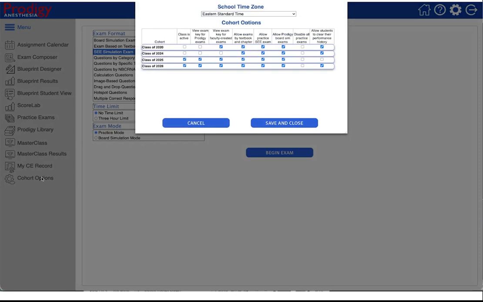But let's say I wanted to assign either exams by textbook and chapter to students, and I don't want them to have the same ability to create an identical exam before they take mine. Then I would want to make sure that I uncheck that option and hit Save and Close.